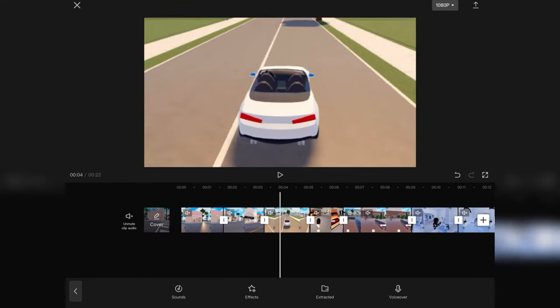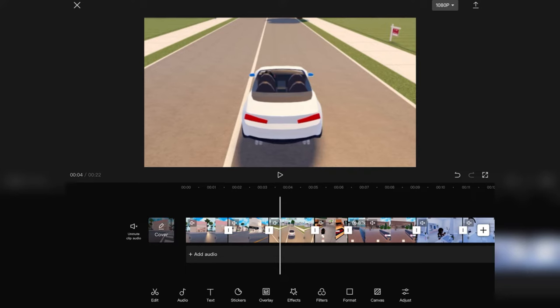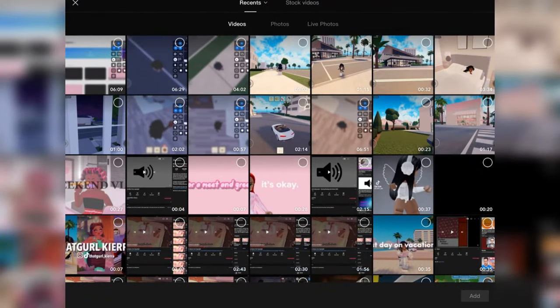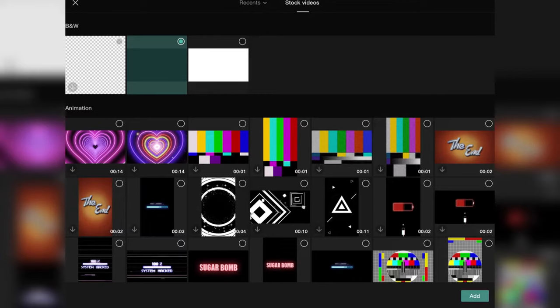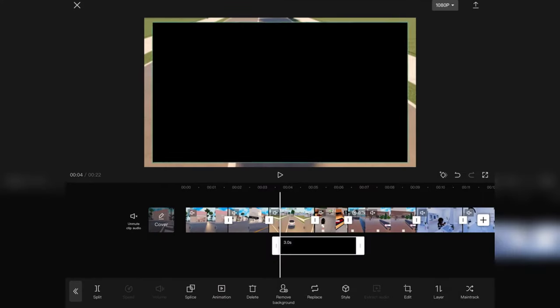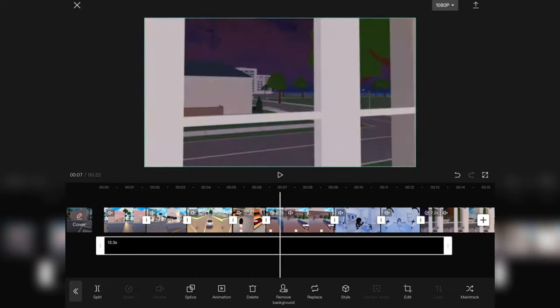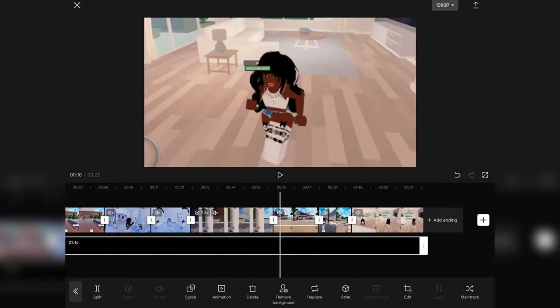Alrighty, so next we're gonna try to make this a dark aesthetic. You can even do a white aesthetic. I'm gonna show you guys how I do both my black modern aesthetic and my white one. So the first thing I do is head to overlay. I click overlay again, then I head to stock videos. For the black aesthetic, I'll click on the black picture, zoom that all the way in, and make sure it goes all throughout this video.